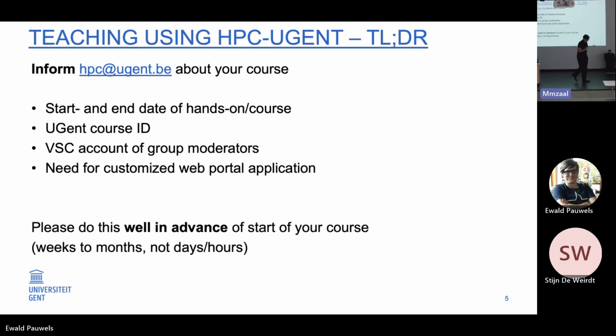What should you definitely provide us if you want to give a course using HPC-UGent? The start and end date of the hands-on part of your course. We don't really care when you give the theoretical lectures, but if you're going to use our services or infrastructure for a certain period, we'd like to know that. The course ID, because based on that we can pull a lot of information. The VSC accounts of the group moderators, and whether or not you need a customized web portal application.